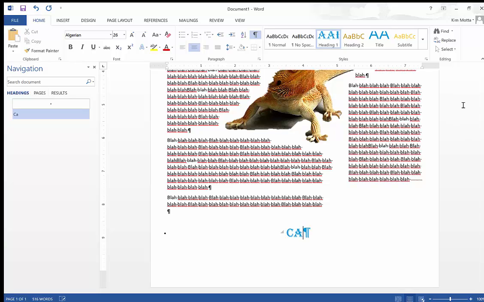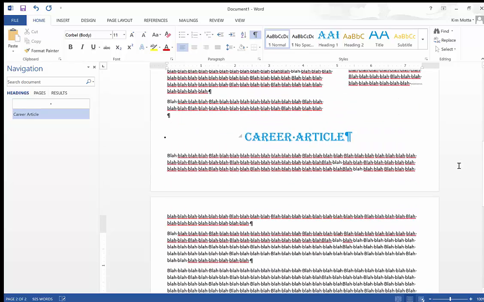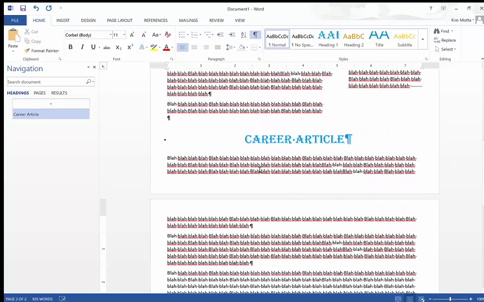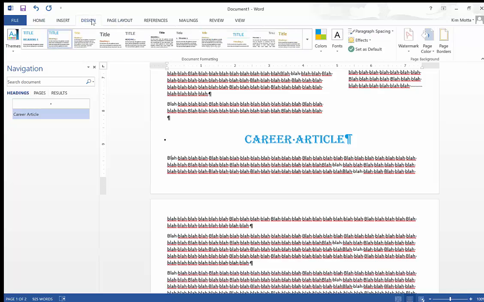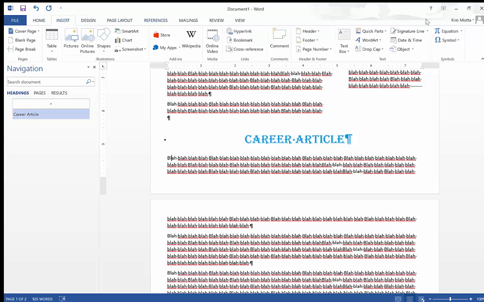And now we're going to do our career article. Now, it doesn't look too good on here where it's on separate pages right now. We'll fix that. Remember, for your career article, you need to do a drop cap. That's under Insert. See the drop cap?